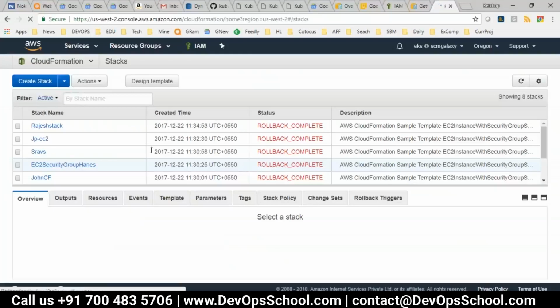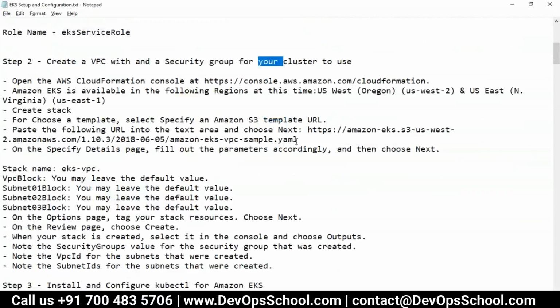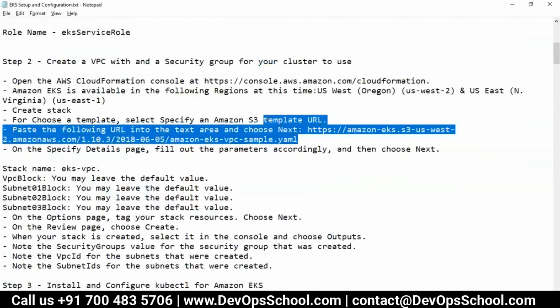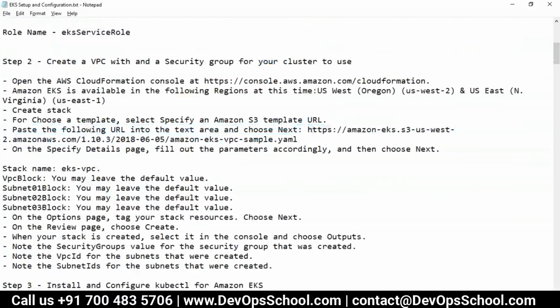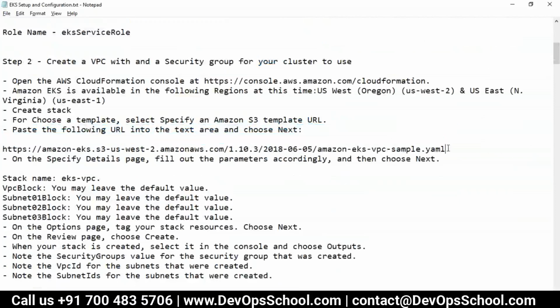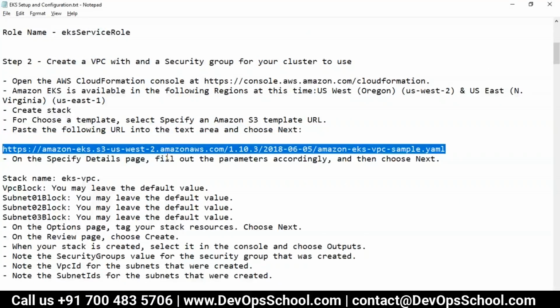Now I have a script already run. Where is that? So the script is available in this location. Okay, this is the location for the script. So you can copy paste this URL directly.